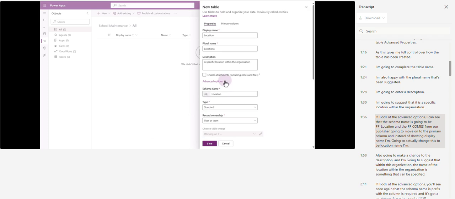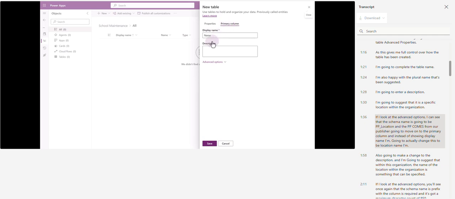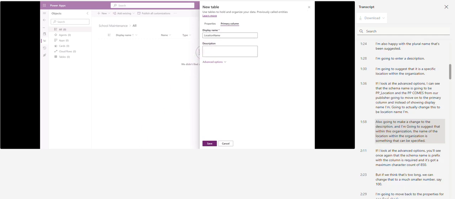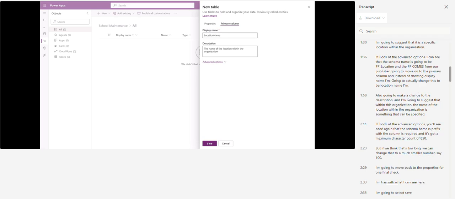If I look at the advanced options, I can see that the schema name is going to be pp_location, and the pp comes from our publisher. I'm going to move on to the primary column. And instead of showing display name, I'm going to actually change this to be location name. I'm also going to make a change to the description, and I'm going to suggest that within this organization, the name of the location within the organization is something that can be specified.